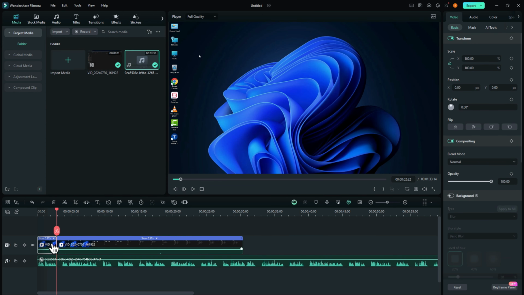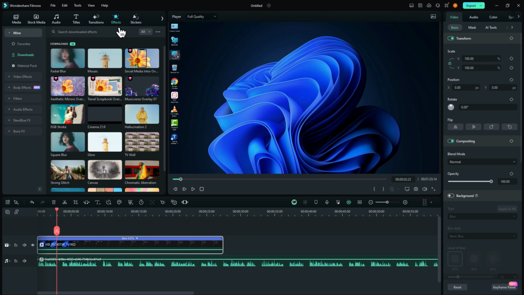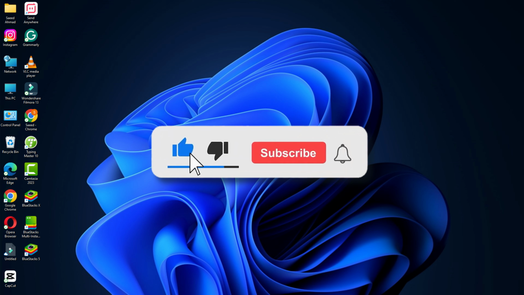Synchronize the voiceover and recording. You can use different transitions and effects to make your video more engaging. And there you have it. This is how you can create a search-based video.